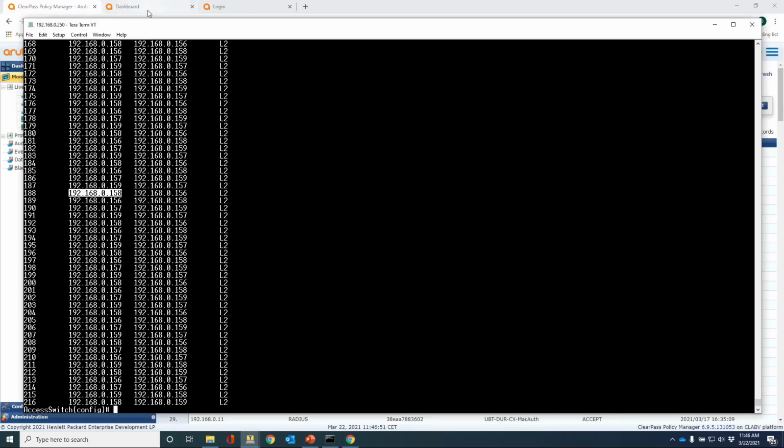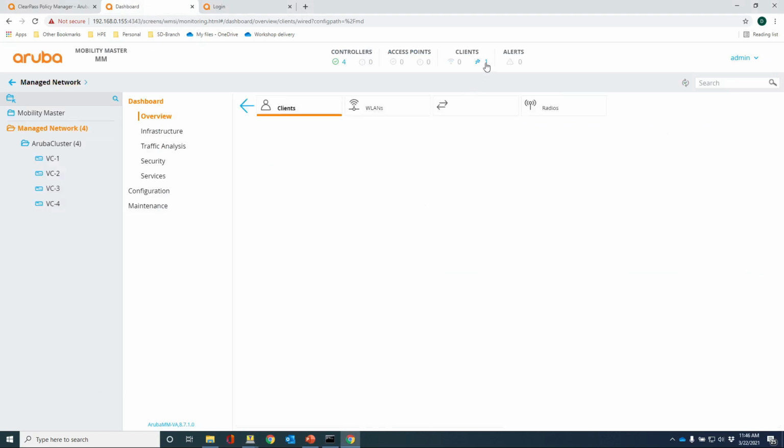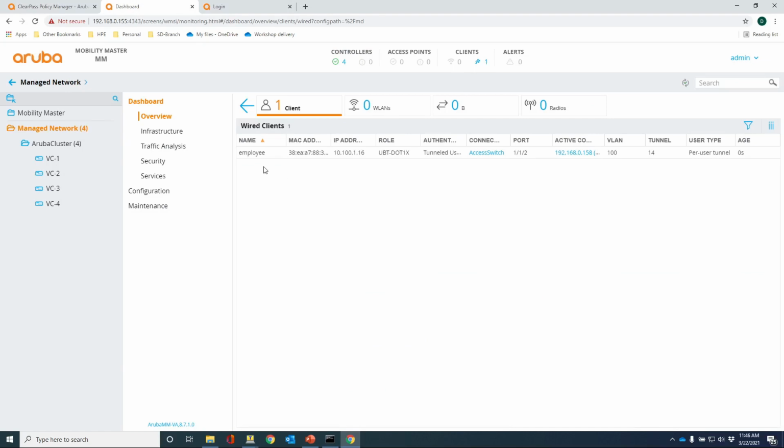Let's move to the gateway cluster. And actually what you can see here, you should see two clients here. You should see the employee, so the 802.1x user, and the phone. However, you only see the .1x user and not the phone. The reason for this is that the phone, for some reason, does not obtain an IP address. And if there's no IP address information available, the gateway cannot identify the tunnel user. The tunnel is there, but it's not displayed on the GUI.